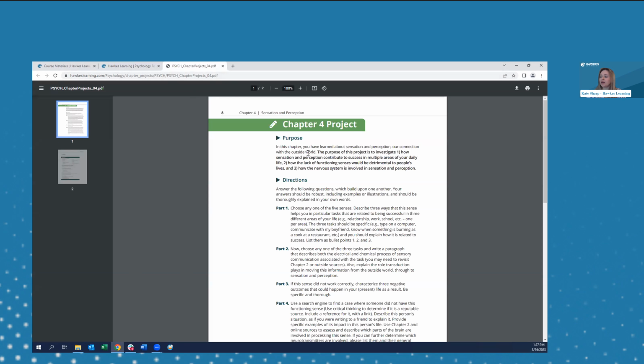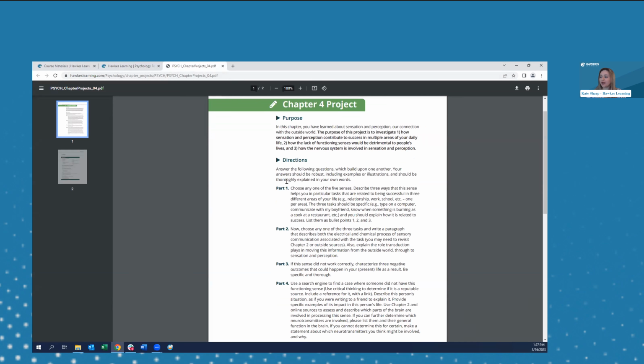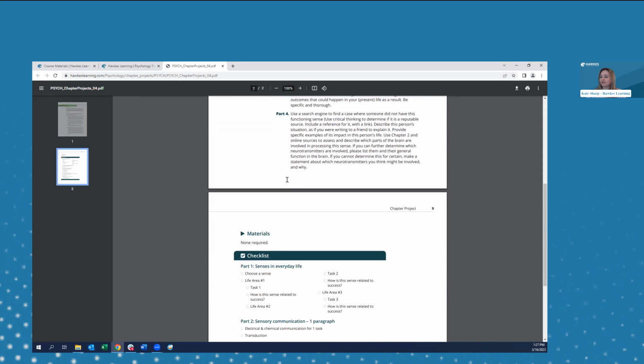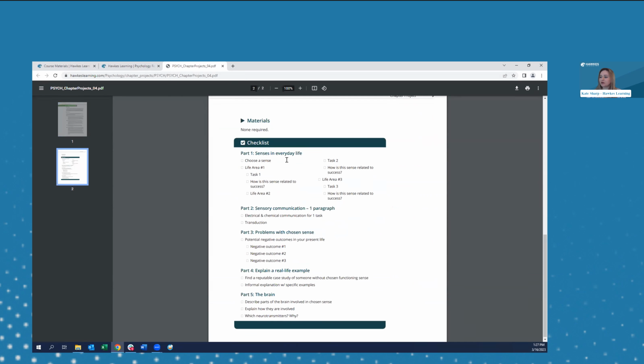it's going to pull up in PDF format. We're going to outline, of course, the project's purpose. We're going to give your students directions. And then at the end, and materials.